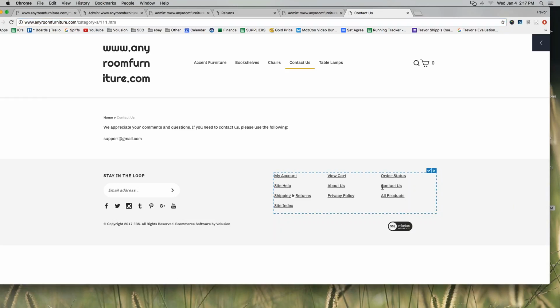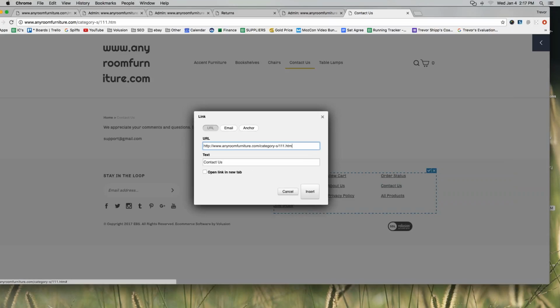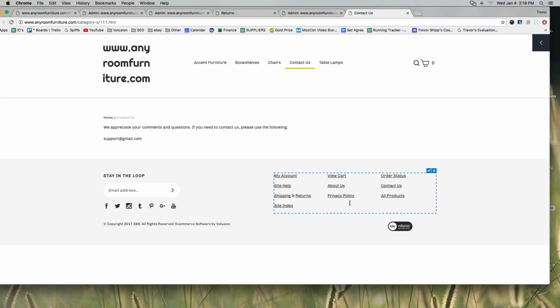Click on the little edit button, and all I do is highlight contact us, click on this little icon, edit link, and I get rid of the email link and instead put in a URL link right here. See where it says URL? I hit insert. And then I have to remember to hit this little checkbox right here when I'm done. And that fixed the link, and now that'll connect over to my new contact us page.